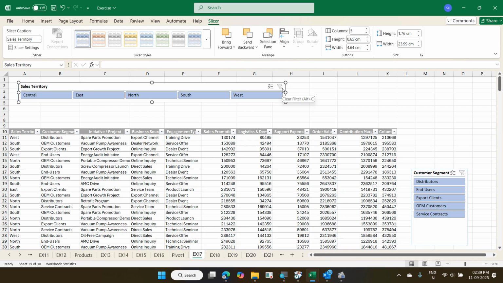Yesterday when you downloaded the file, it would have asked for enable content. Knowingly, unknowingly, you would have closed it.